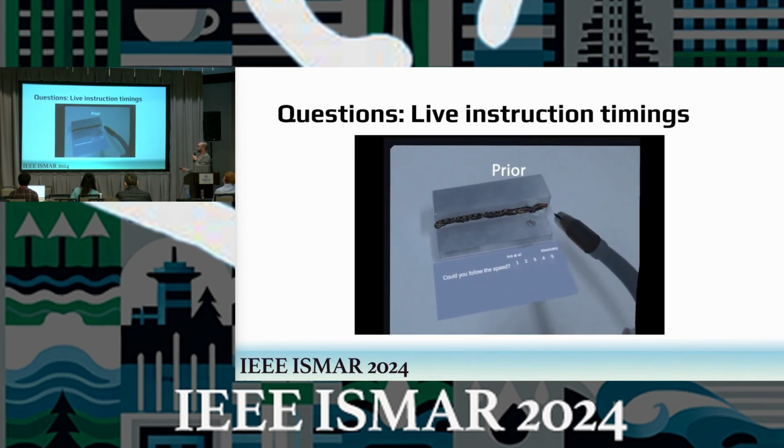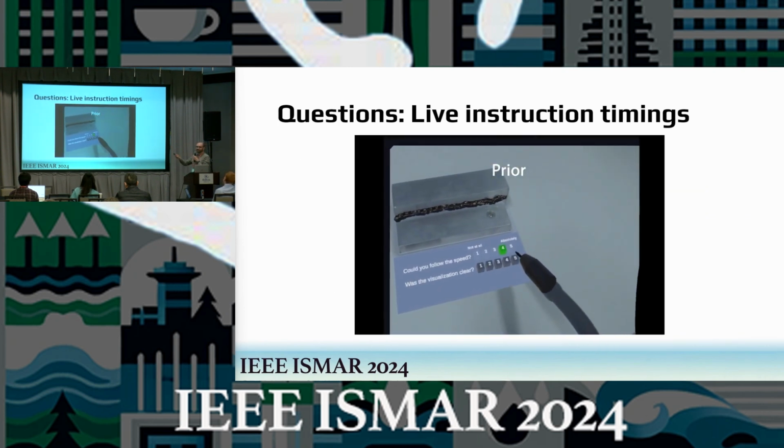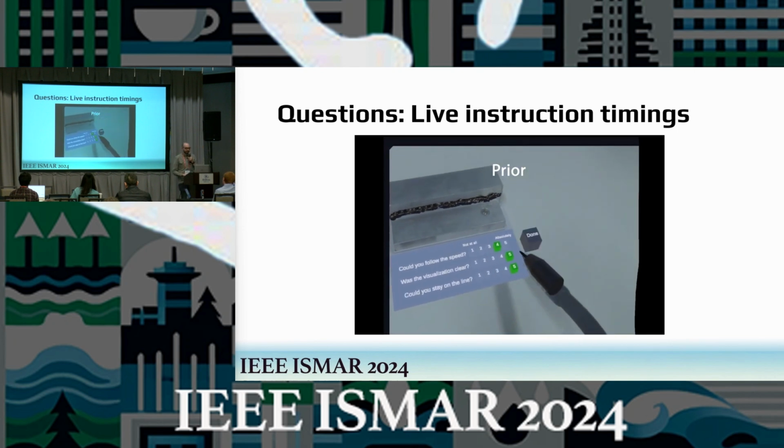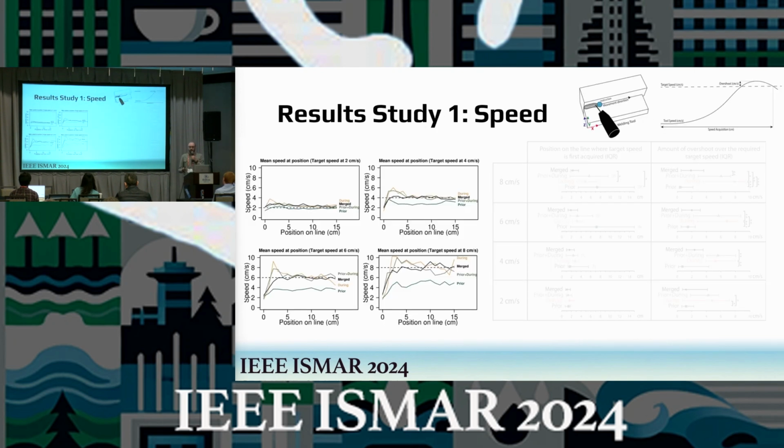For the questions, we also used the welding torch as a kind of controller device to indicate answers, to make it easy to answer. Now, what did we actually find? Looking at the speed, it's very interesting that for the merged instruction, the black one, you can see that it stays nicely on the actual speed, and you don't have much overshoot. With the prior instruction, people tend to stick to a comfortable speed around 4 centimeters per second, which seems to be a human comfort level, because they don't really see the speed visually.